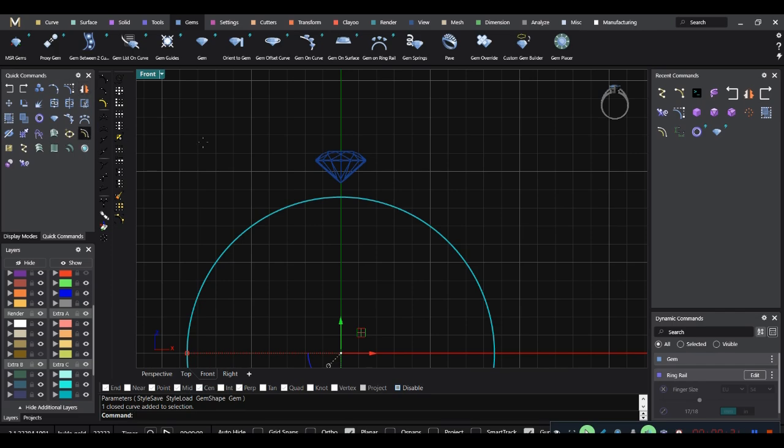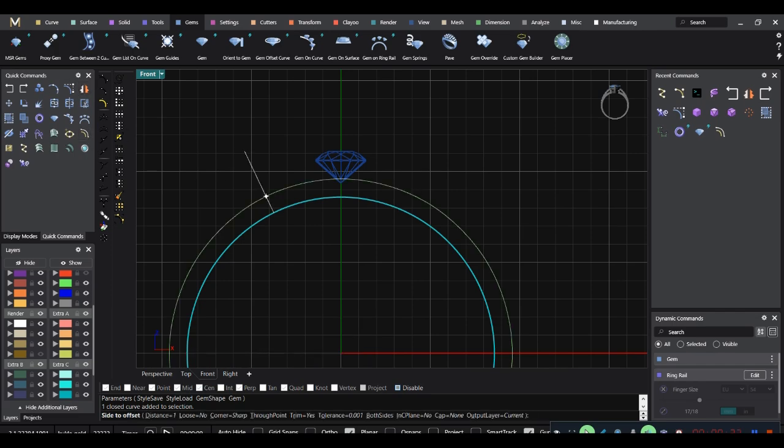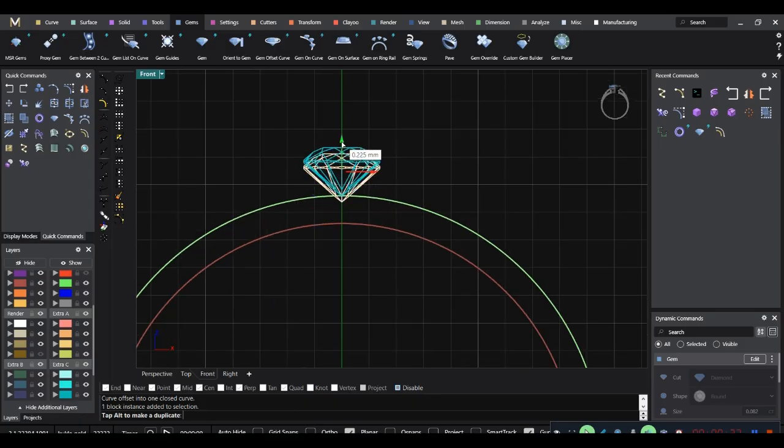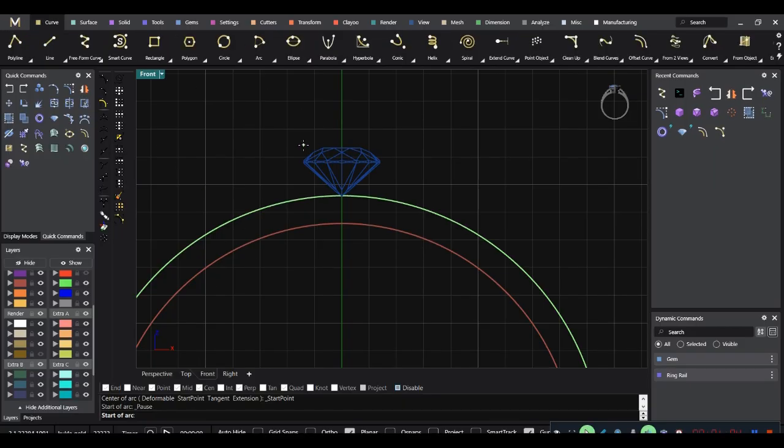Next, we need a guide curve. So depending on how thick you want your prongs to be, you can offset your ring rail. In my case, I'm using the offset curve command and setting it to 1 mm because I want my prongs to have a thickness of about 1 mm in this area.